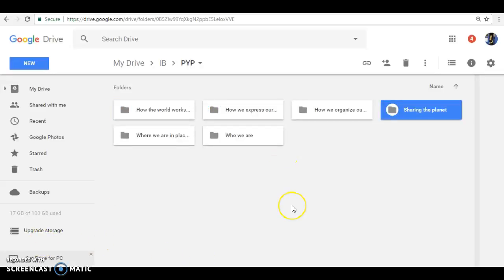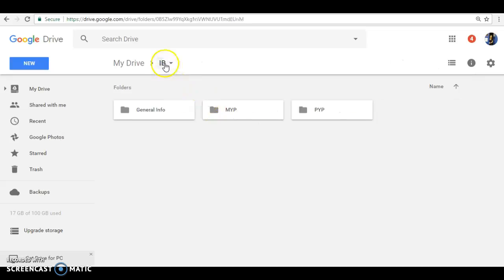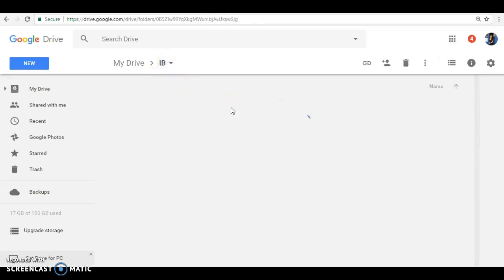Okay, so once you have all 6 of your folders, then you have almost everything that you need. We have all the folders that you need. You're just going to have to learn next how to upload a file into those and how to share it. So let's go back to the MYP, and we'll talk about MYP really quickly.